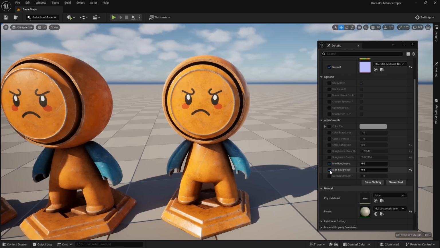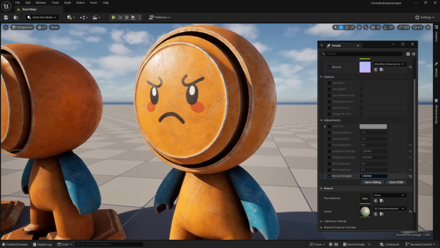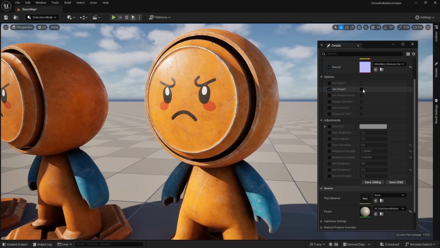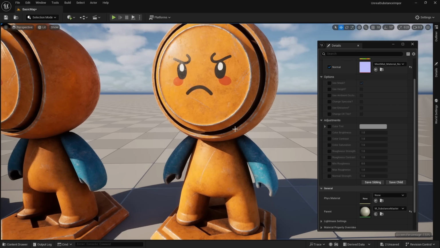And below that is a normal strength. Self-explanatory. This can increase the bump map of the material. Normals and height maps will be covered in the next section, because built in to this material is Nanite Displacement if we activate the use height, but we did not export a height map with this material, so that is saved for the next section.